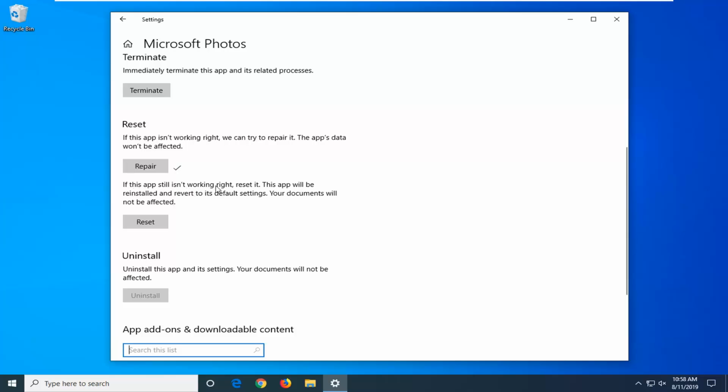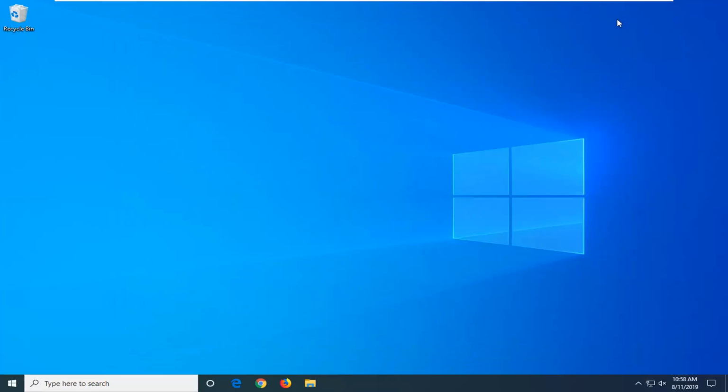If the app still isn't working right, reset it. This app will be reinstalled and revert to its default settings. Your documents will not be affected. Left click on Reset. This will permanently delete the app's data on this device, including your preferences and sign-in details. Left click on Reset. Once that's done, try to open up the Microsoft Photos app, or whichever photos you're having a problem with, and again, hopefully it's been able to resolve the problem.